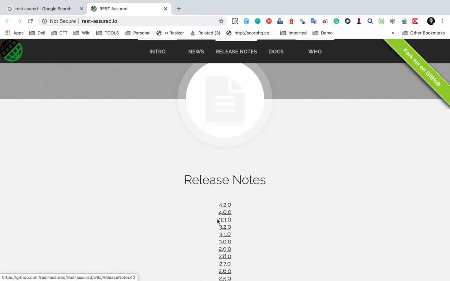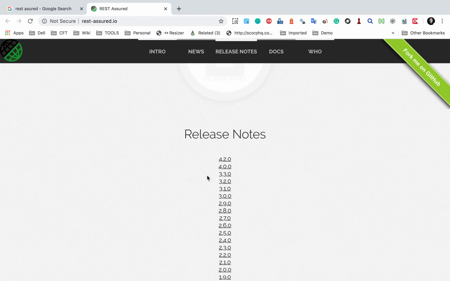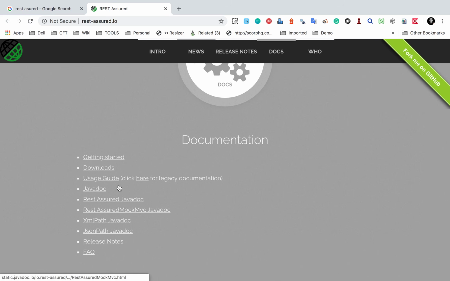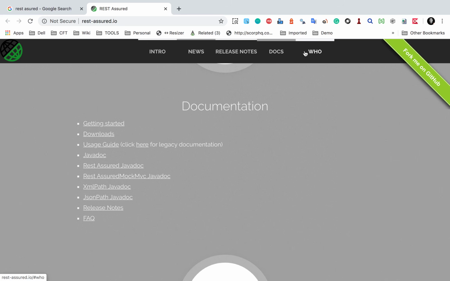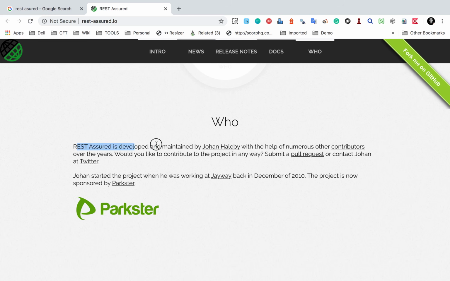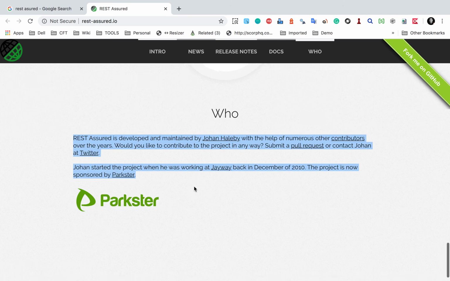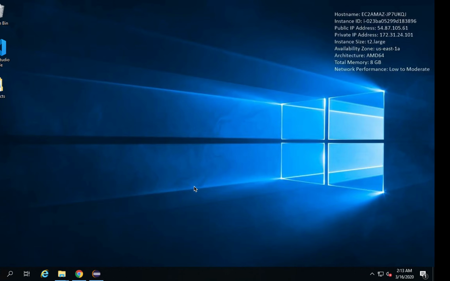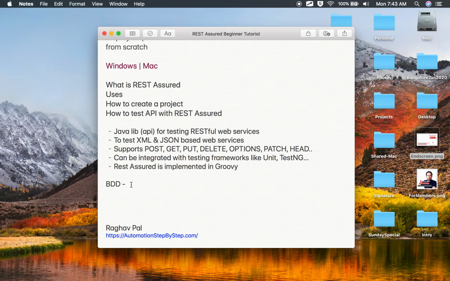If I go to the news section, we have this news about REST Assured. Here are the release notes where you can find all the releases, and at the time of recording this video the latest one is 4.2.0. You can also go to the documentation. Here you can see all the documentation, getting started, downloads, user guides, Java docs, everything is here. And then if you go to who, here you can see the details on the person who developed it, and REST Assured is developed and maintained by Johan Haleby, and you can see all these details here. So this will be very handy, you can check that.